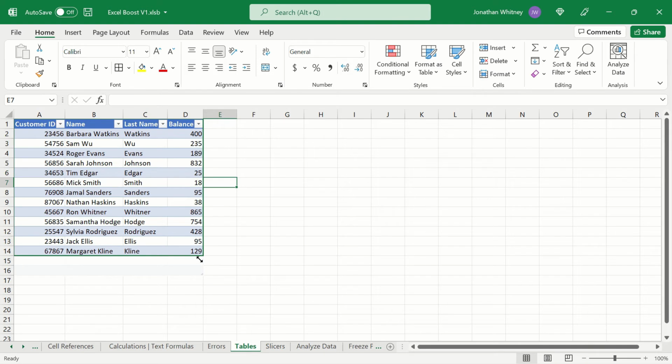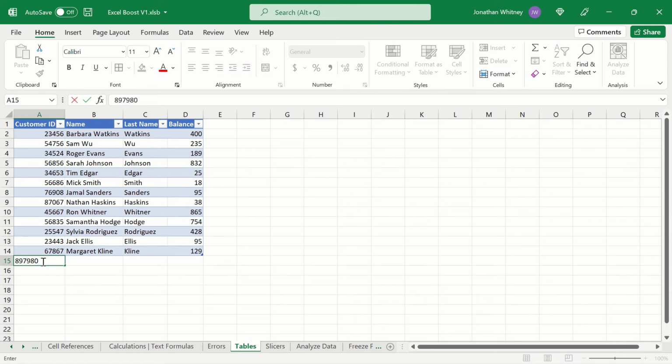But let's keep the same data for now, and let's look at a few other things Excel is going to do for us now that we are officially an Excel table. So let's say we come into the A column and we add a new customer ID and then hit enter.